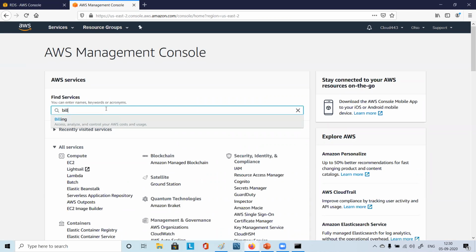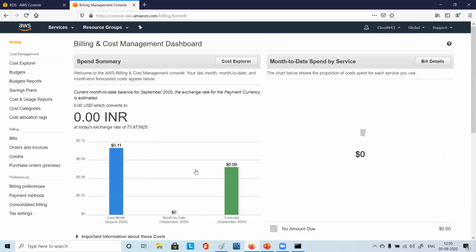Just type bill. Okay, you have Billing. Go to billing. In that billing dashboard, you click on bill details. This I think you should do frequently. Otherwise, you may get a huge charge sometime.